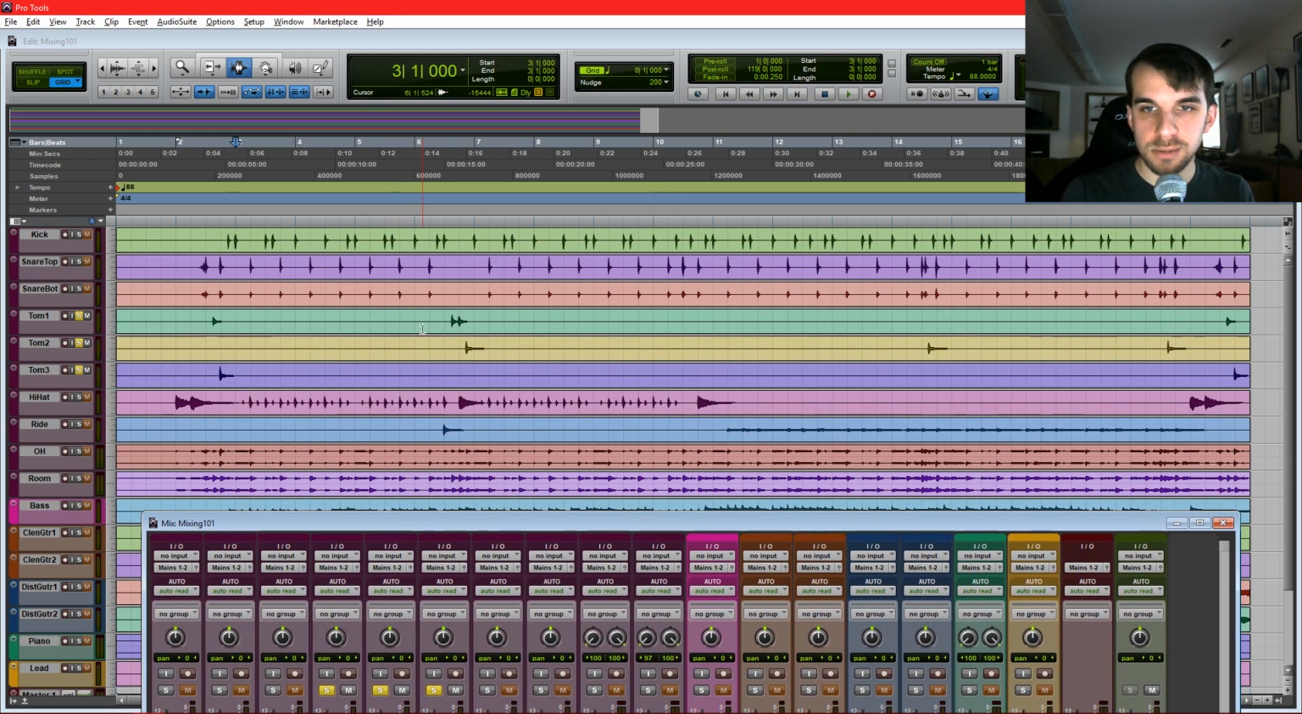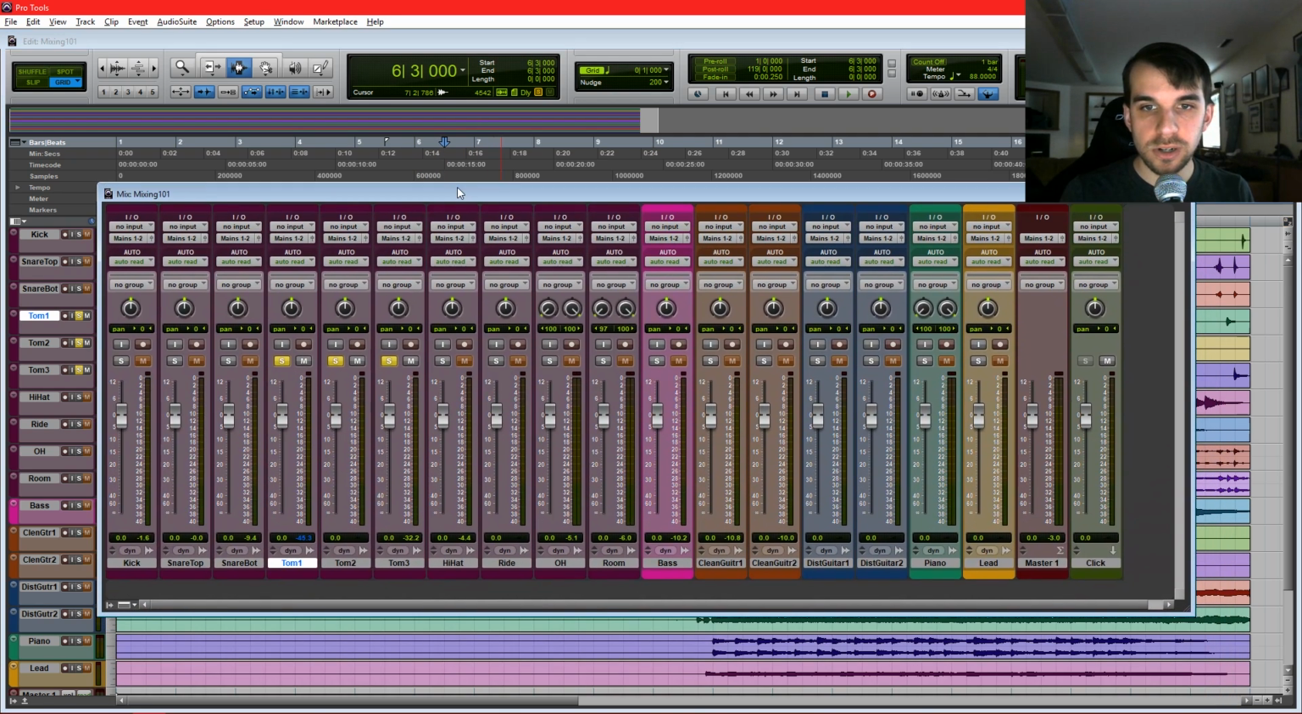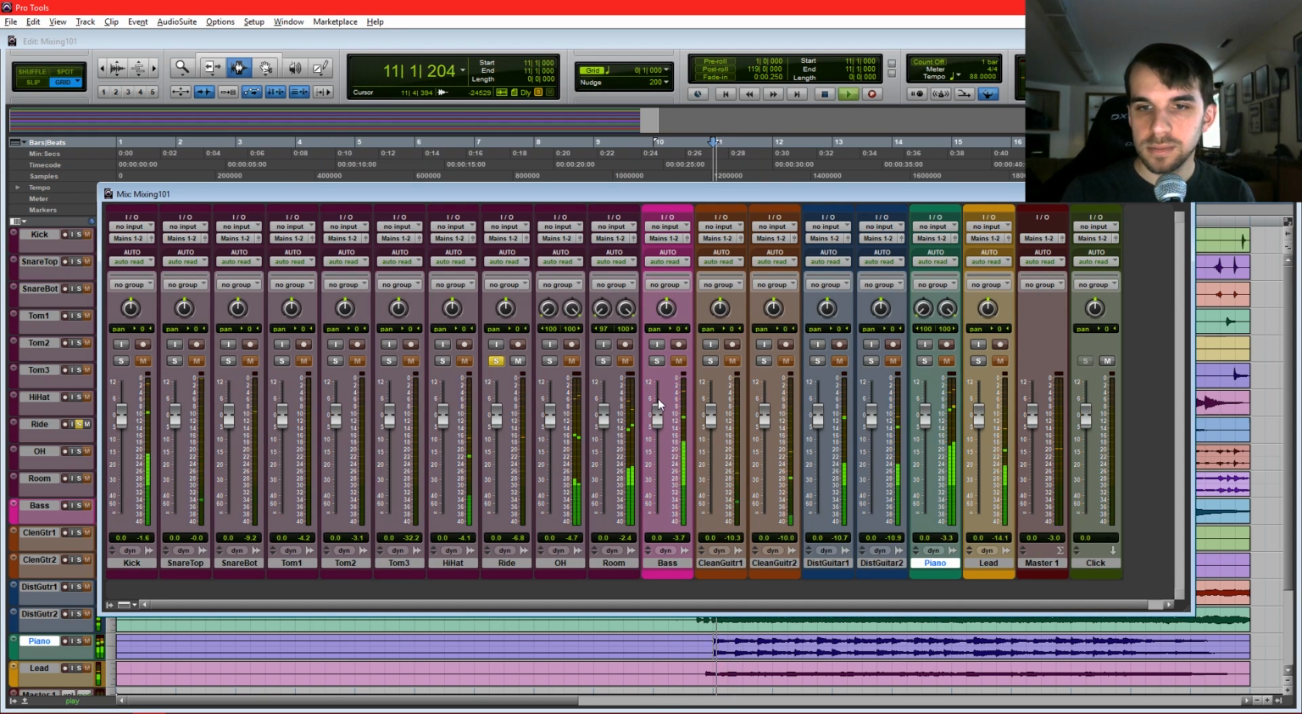We've got some toms. Let me see where those toms are actually occurring in the edit window. Right there, it looks like. So here are our toms. Okay, nice clear tom hits. Here's our hi-hat. And that is a microphone up close on the hi-hat. We have some ride cymbal later in the song. We switch from the hi-hat to the ride. There it is.